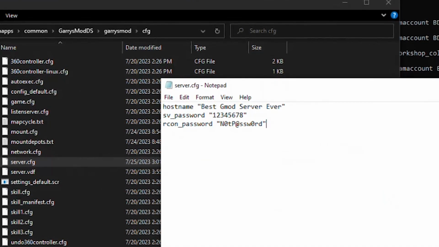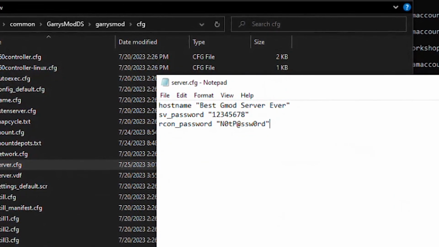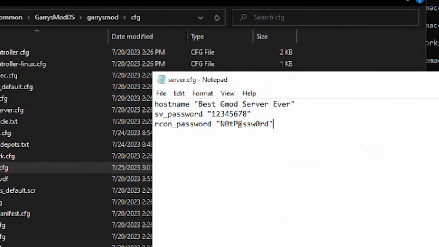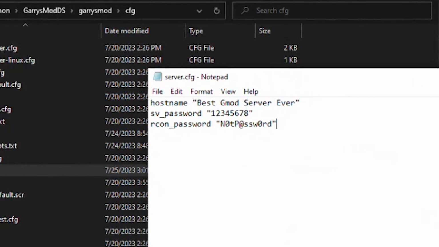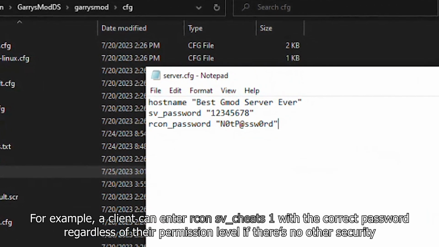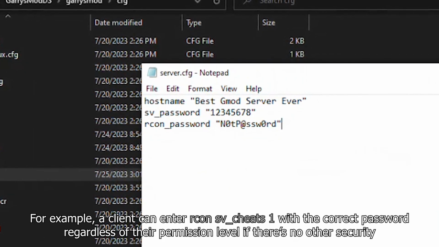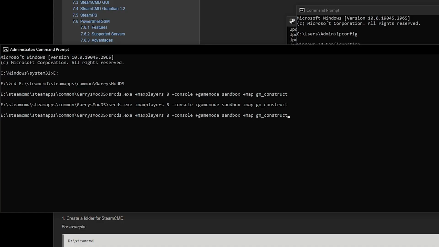If we open server.cfg, we can set additional server information. Hostname is the name of the server. sv_password is the password required to connect. If you don't want the server to have a password, ignore this. rcon_password is the password used to do server commands from the client. Your rcon password should be extremely complex to avoid clients from easily guessing the password, and issuing commands as if they were the server.